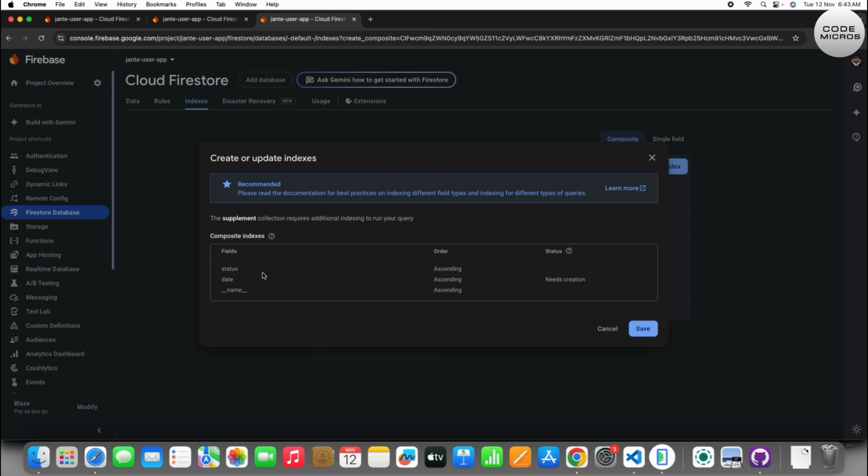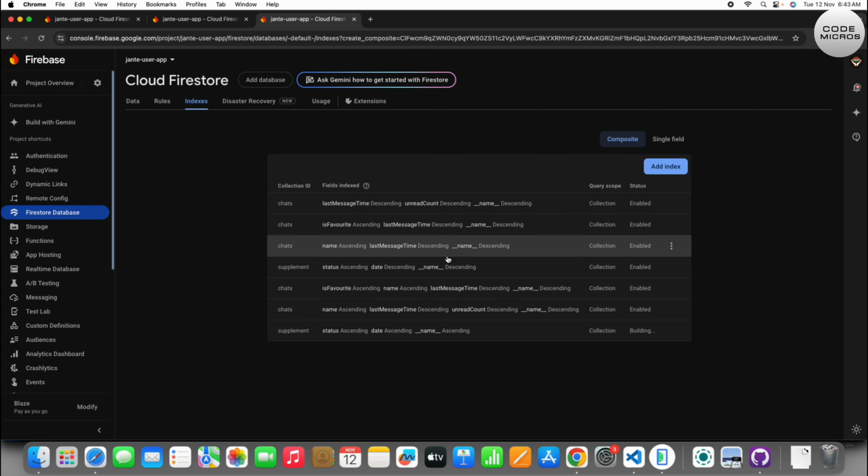It gave me the indexing so that I can add it here, and it will run very smoothly. Here is a date or name. I set a date, ascending, needs creation. Just save it. Now it's building here, and once it is added here, it will work smoothly. You don't need to do anything.